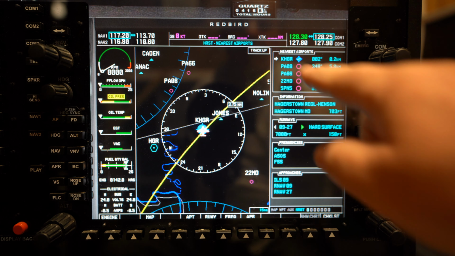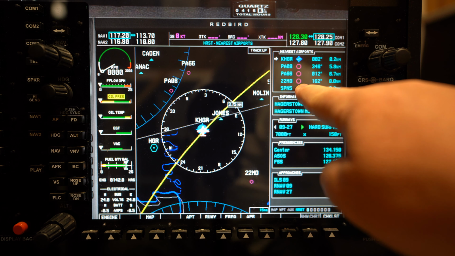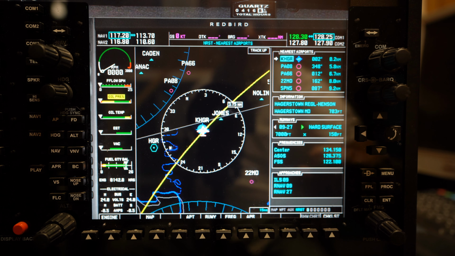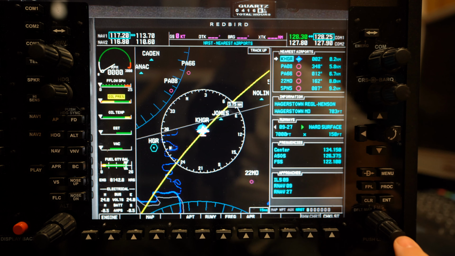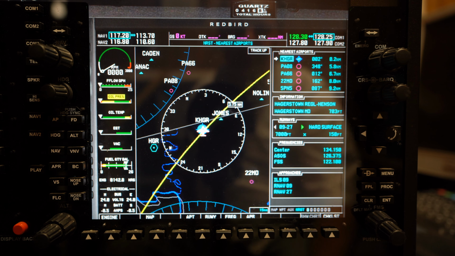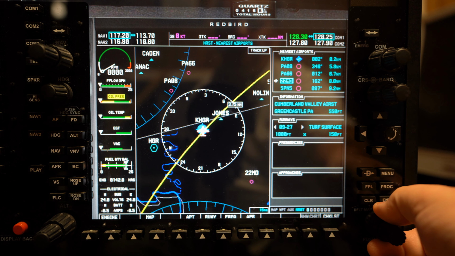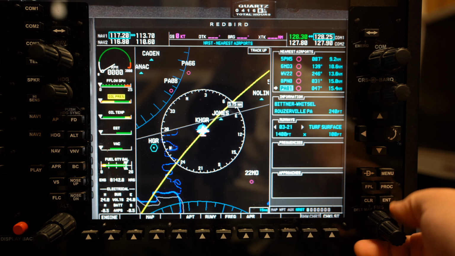Now let's say I wanted to scroll through the different airports. I should just be able to hit the toggle button. Now you can see it highlighted. Let me hit that one more time. You can see it unhighlighted. So I highlighted it. Now I want to go through the different airports, so I'm taking the big knob and just working down through.